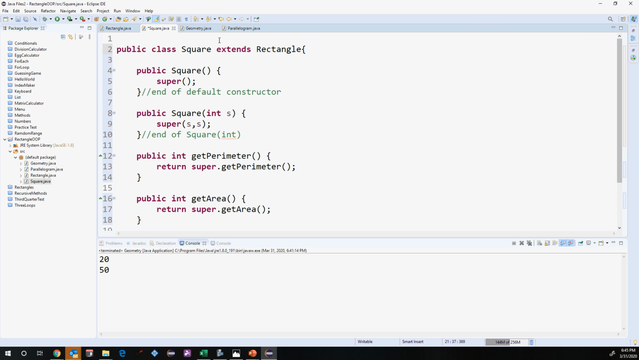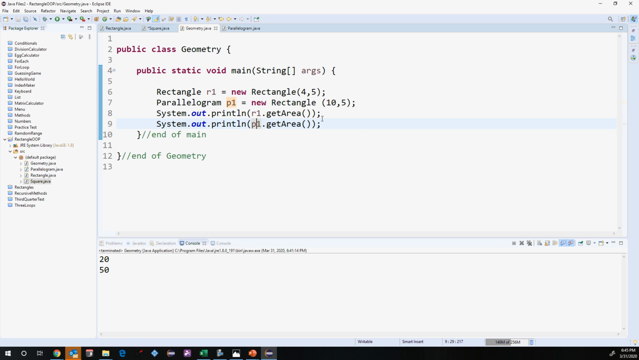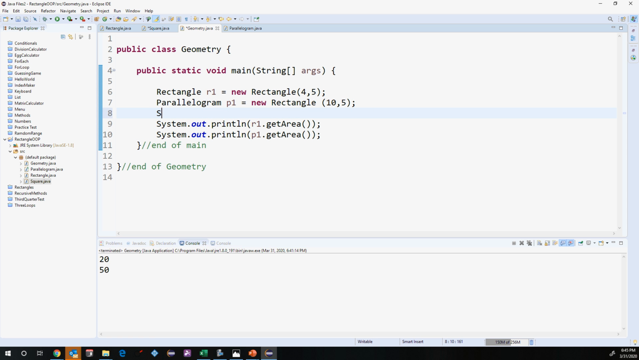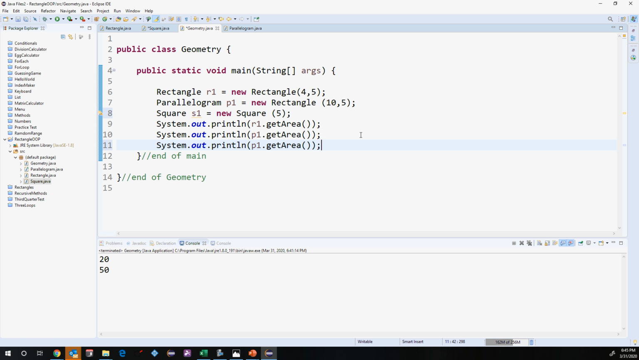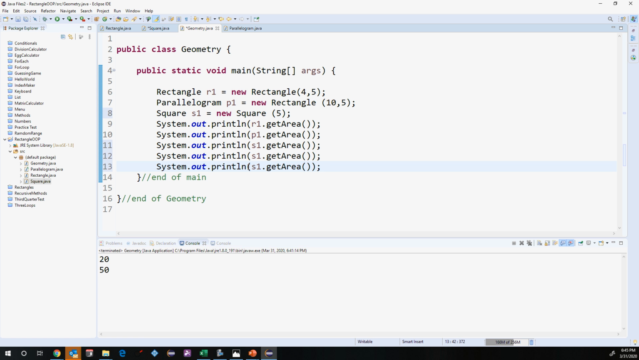There's no errors. We extended it, and now I can come over here to geometry, and I can also do a square if I want here. Square S1 equals new square. And let's go ahead and set the dimension of that to 5. Okay. And I'm going to go ahead and come down here and we'll do S1 dot get area, and just to show that it's actually working, we'll do our perimeter and our diagonals.